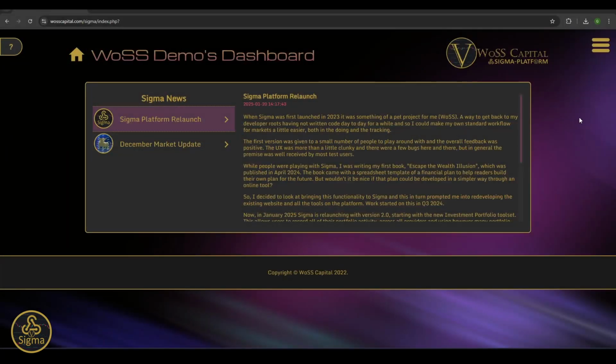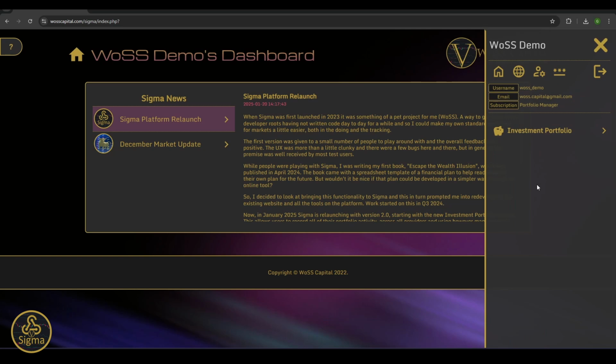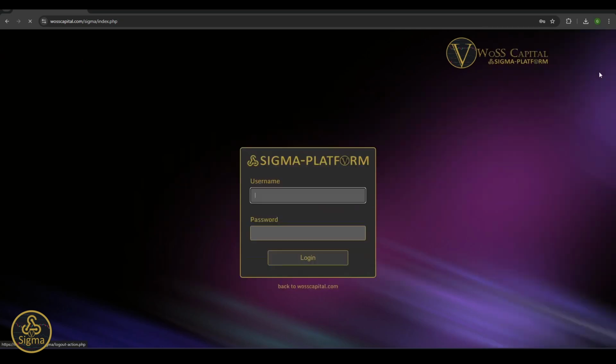And logging out is equally as simple. So if you click on the main menu icon in the top right hand corner, it will bring in your main menu with some details of your user account and the tools you've got access to. The logout button is the top right hand button there, so if you click that, you'll be taken back to the login page.